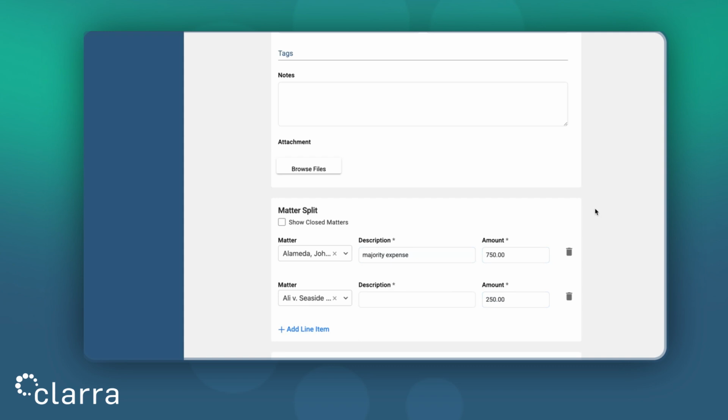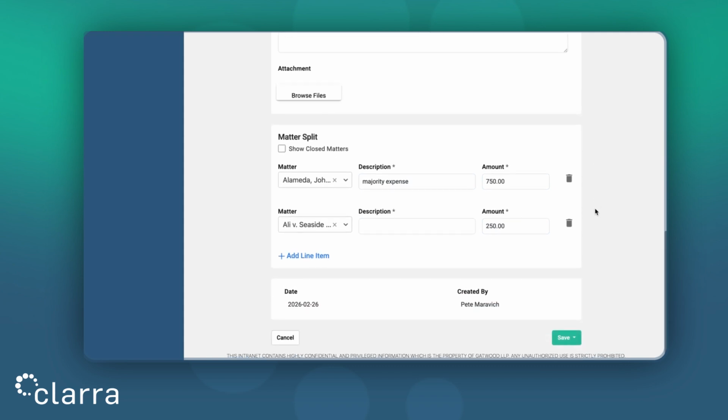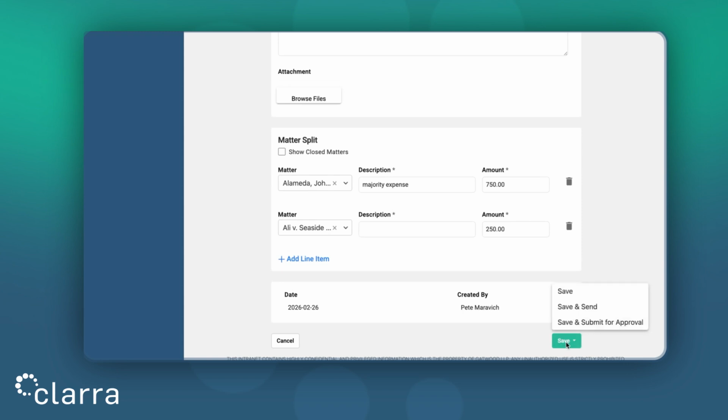Once you've adjusted the amounts per matter for the expense, click Save to review different save options. Save saves the expense. Save and Send saves the expense and opens a new Communications tab to send to a contact you choose if you have communications enabled. Save and Submit for approval saves the expense and sends it to the approver for expenses you assigned back on the settings of the accounting overview page.